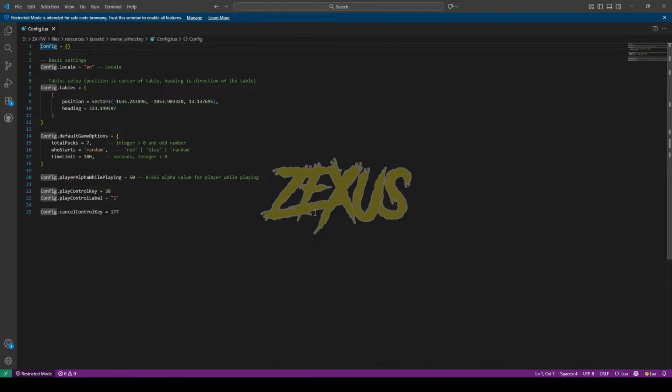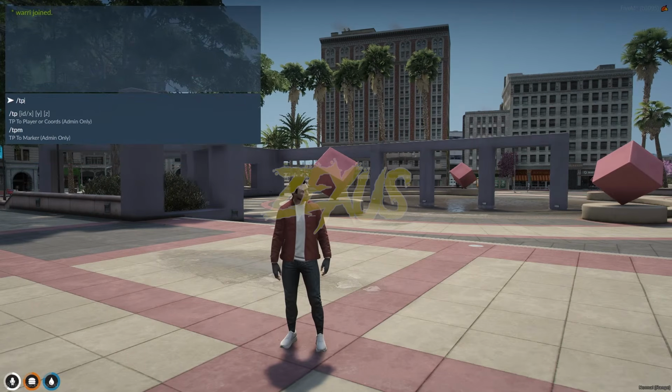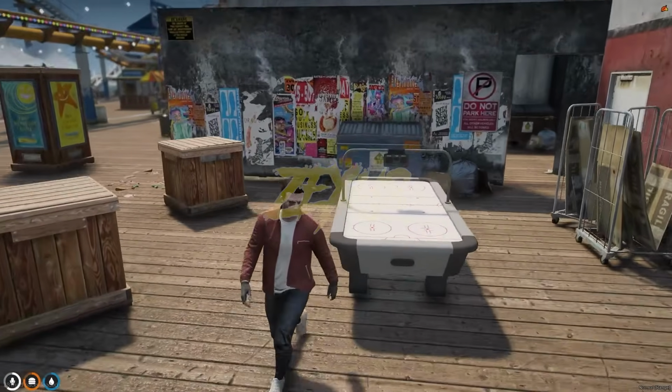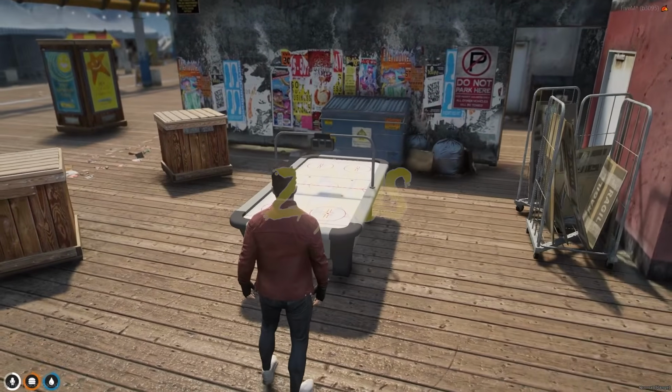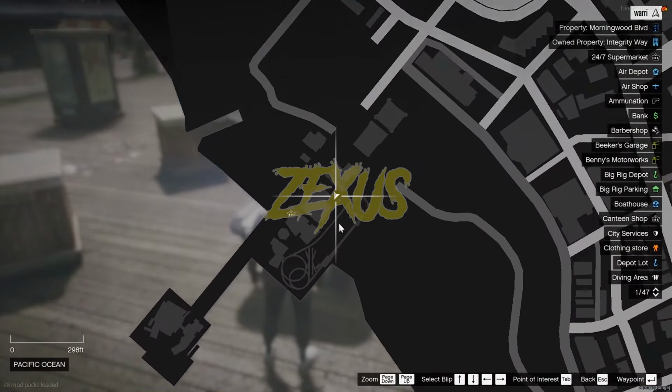Now let's start the server. So we are in the server now. Now let's teleport ourselves to the location. So over here you can see this is the air hockey table. The location is in this area on the map, as you can see.